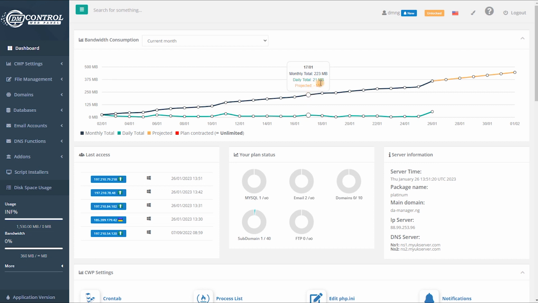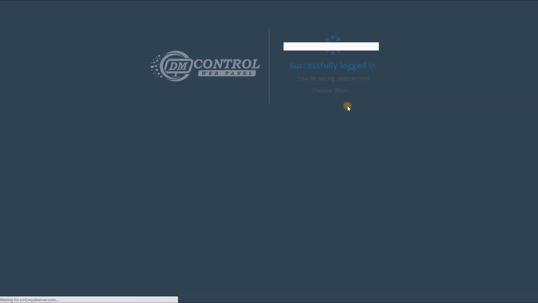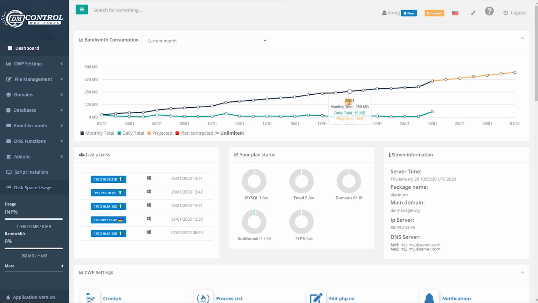But just to be sure, I would like you to log out from your cPanel, type in your username again, and try the new password if it works. So it works, so you've successfully changed your cPanel password.